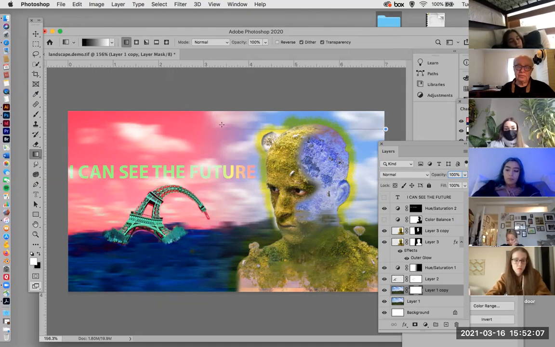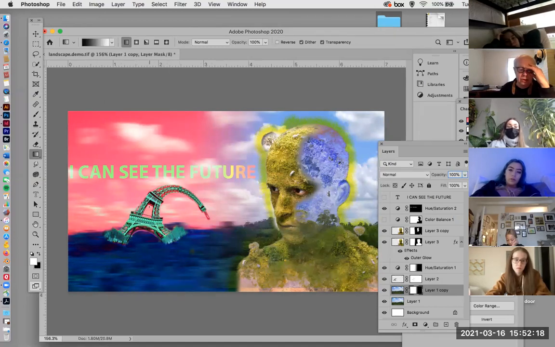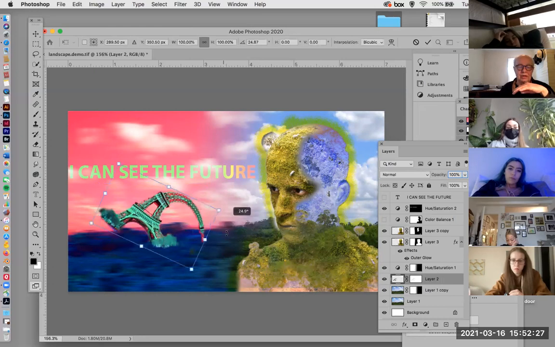Shift. There you can see it's sharp here and blurry here. But the Eiffel Tower should be blurred, or I could go like, it's coming at you.